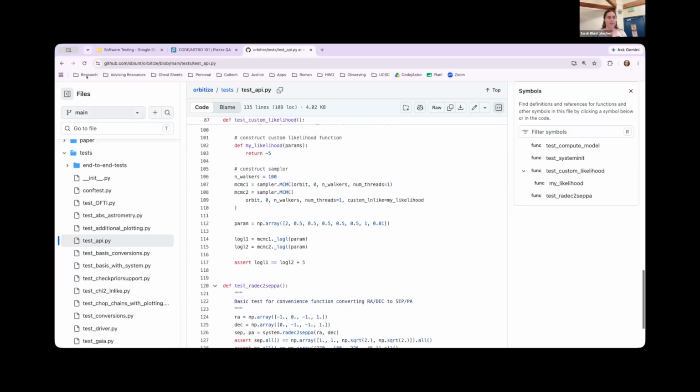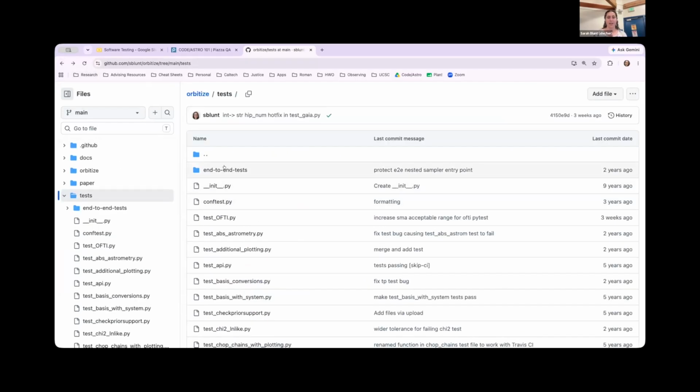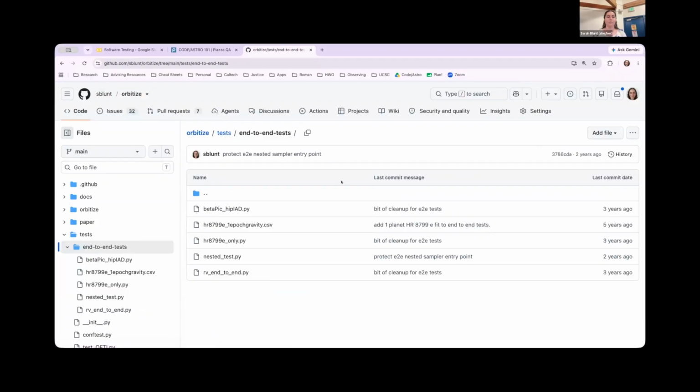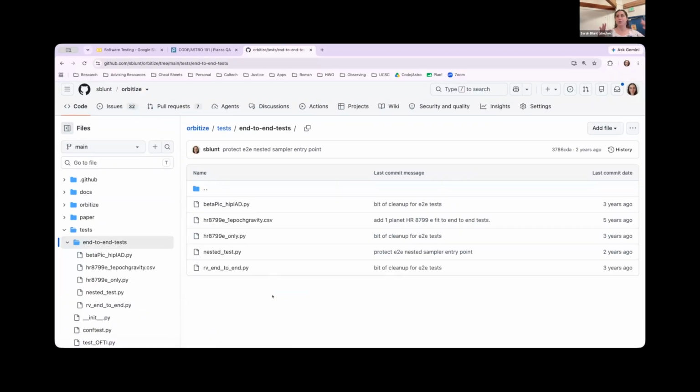We also have, if we go back, a suite of end-to-end tests here. These are where we're running full orbit fits that we can compare to published fits in the literature. These take a little bit longer, so they're not run automatically every time someone makes a change to the code, but we have them there and we'll run them periodically, especially before a major new version release, to make sure that the behavior of the code is consistent overall.